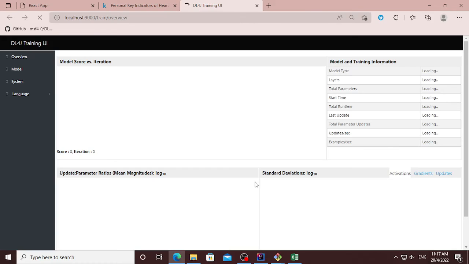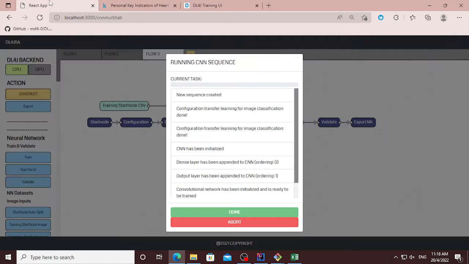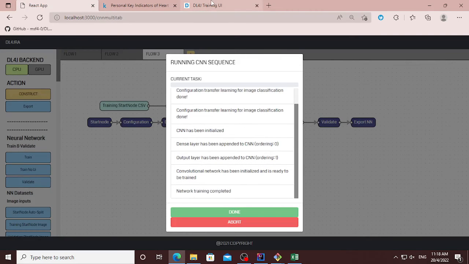There's a new tab that pops up. This is the DL4J UI server where you can monitor your model performance. And if you want to change your mind, you can click abort to cancel your progress.